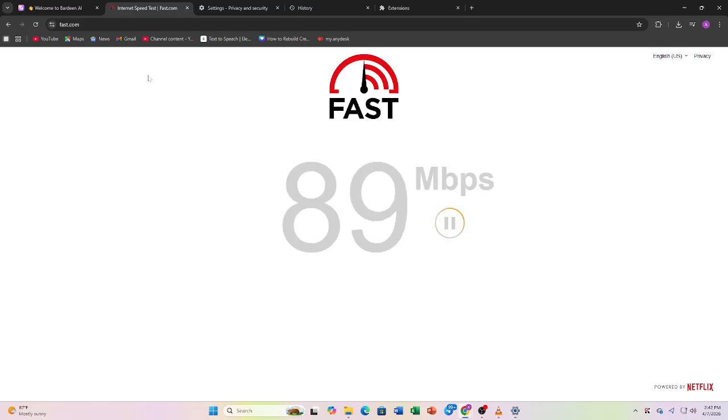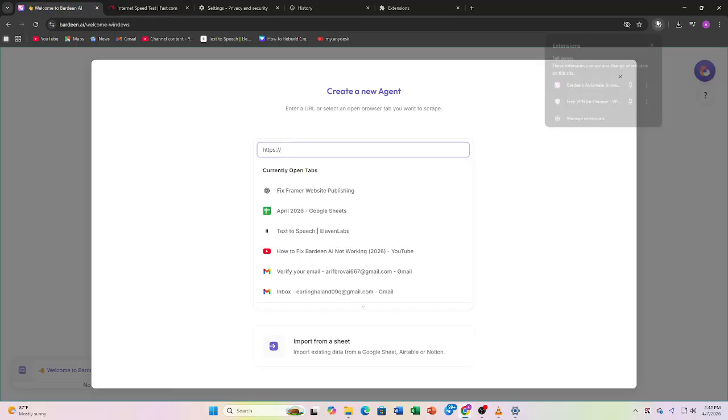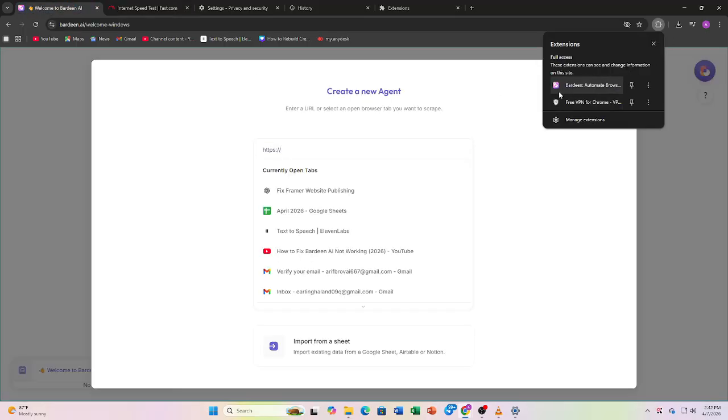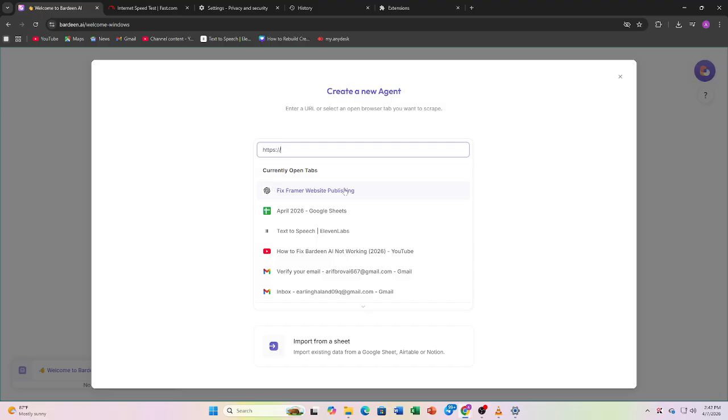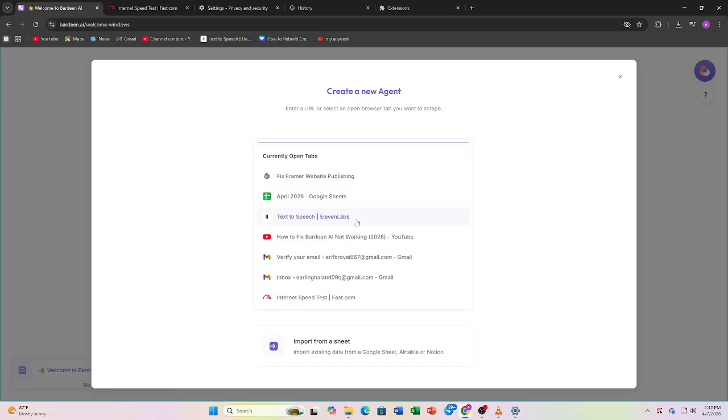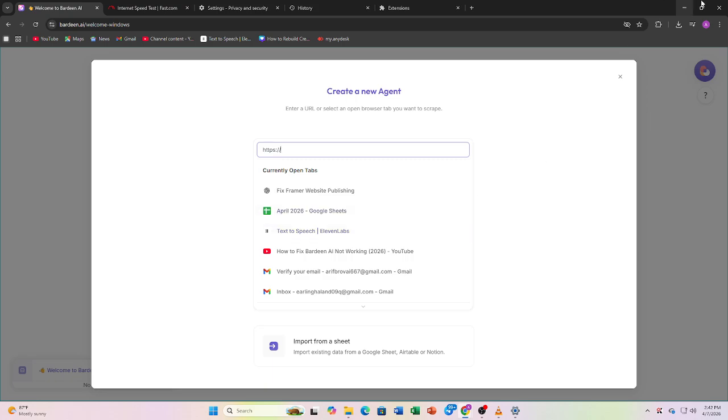Also, update the Bardeen extension. I mean, older versions can cause bugs or performance issues. If you have other extensions enabled, try disabling them. Some can interfere with automation scripts. Now, check the logs or error messages. Yeah, they often show exactly what went wrong and where. Finally, restart your browser. I mean, this refreshes everything and clears temporary problems.